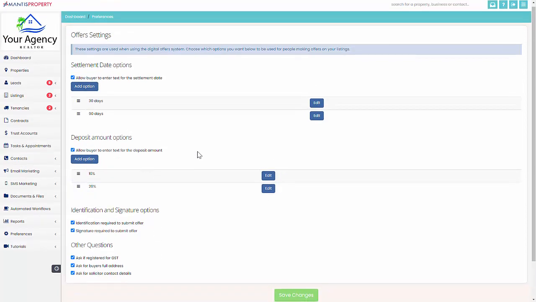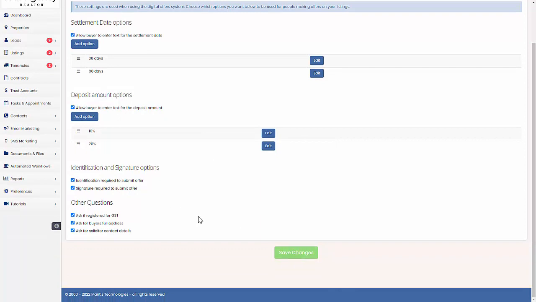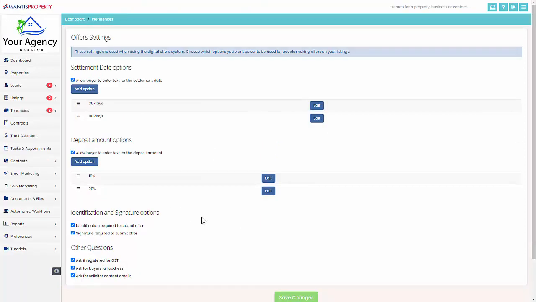Once you've set all your settings, you just click Save Changes, and any future offers that are made through the system will follow whatever rules you've set in your settings here. The next thing I'll show you is how to print out a QR code make an offer flyer.